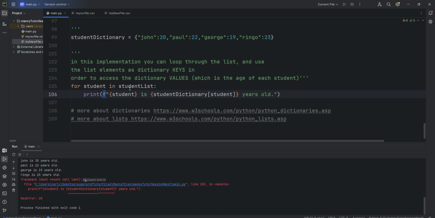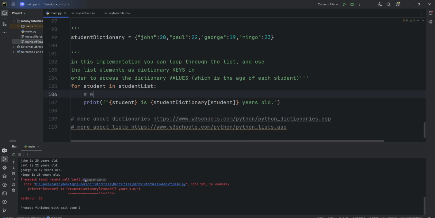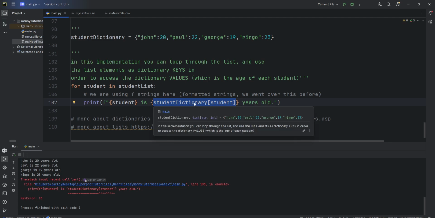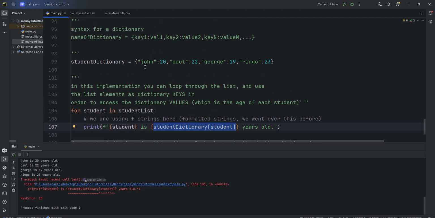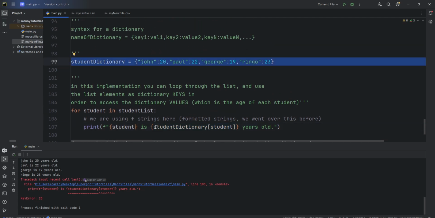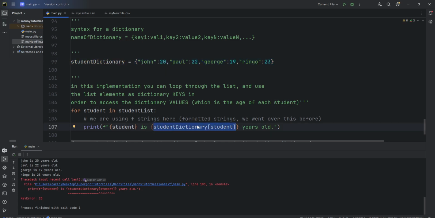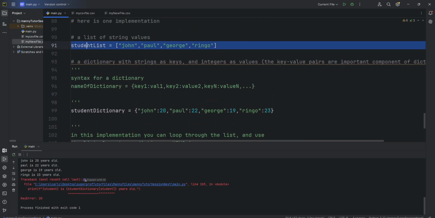Remember F strings. Right, we are using F strings here. Formatted strings. We went over this before. We're saying print student is, and then you're going to see this big thing, and then it says years old. So what is this? If we go in closer and focus on what I highlighted here, what I'm doing is accessing an element from the dictionary. But the way you access a dictionary element is different from how you access a list element.